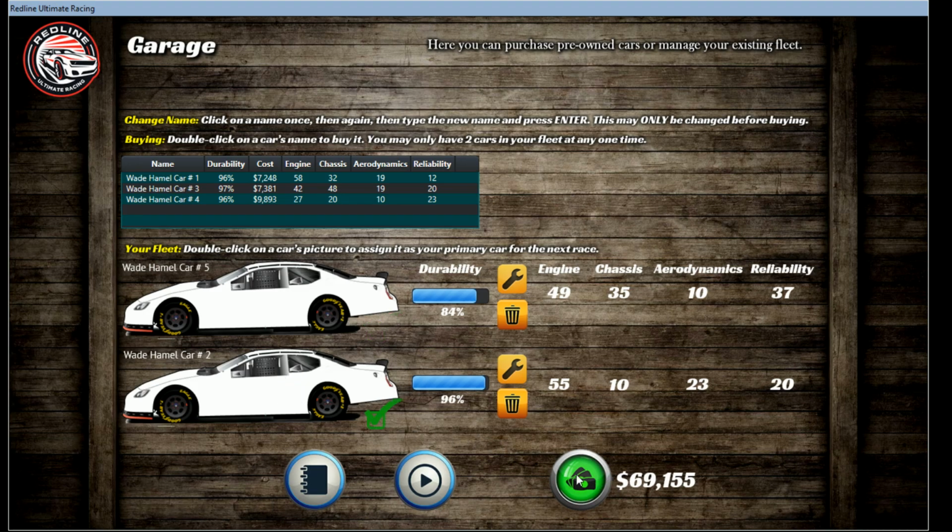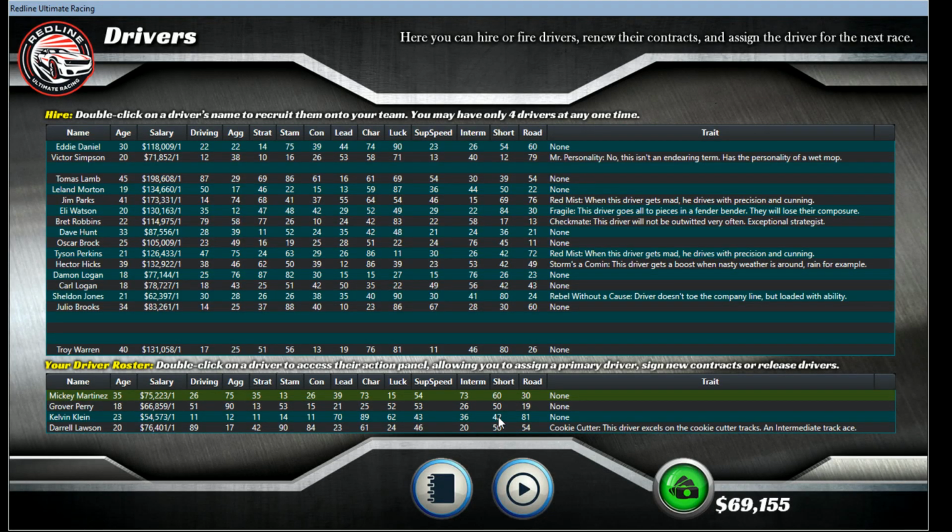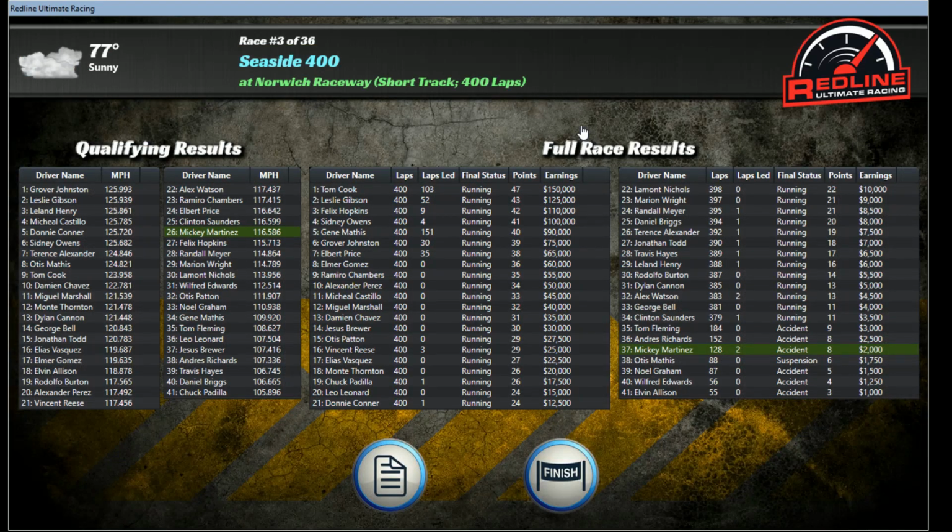We'll use the other car this time. Okay, and this is another short track. So I'm thinking our short guy is still Mickey. Ah, we had an accident. Oh no. We got 8 points and $2,000. And he slowed down in that one. He only did 116 miles per hour. Okay. No injury though.